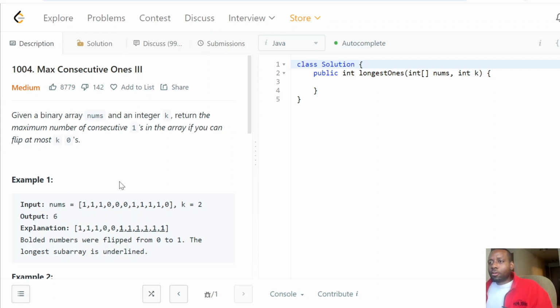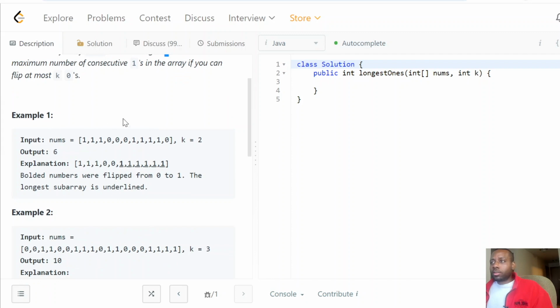So a binary array of zeros and ones, and we can flip at most k zeros into ones. The ask is to find the largest subarray that includes only ones. Some zeros we can flip into ones, and we can flip at most k of them. That's why we have this integer k. So let's go through this example so we can further solidify what they're asking here.